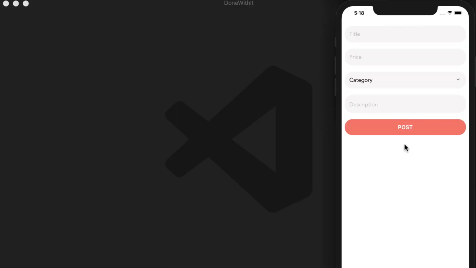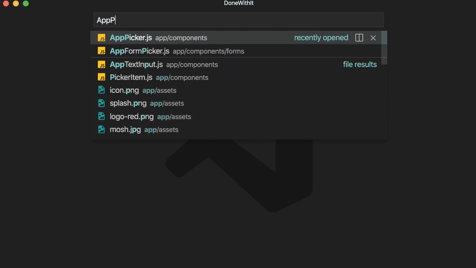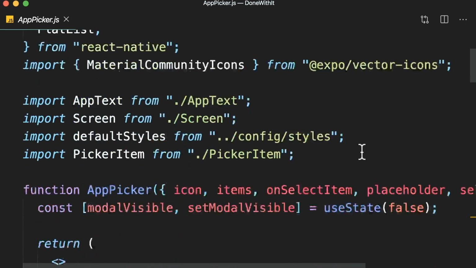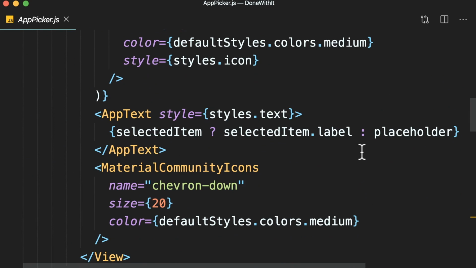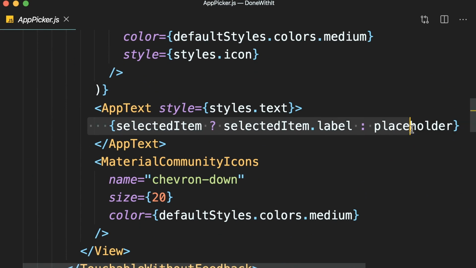Now let's fix the problem with this placeholder. As you can see, it's darker than the placeholder in our other input fields. So we go to our app picker component. Let's find where we are rendering the placeholder. It's right here. Now, with this implementation, we are either rendering the selected item or the placeholder inside this app text. Now, the placeholder should be medium gray, whereas the selected item should be dark gray. So here we need two different app text components with different styles.